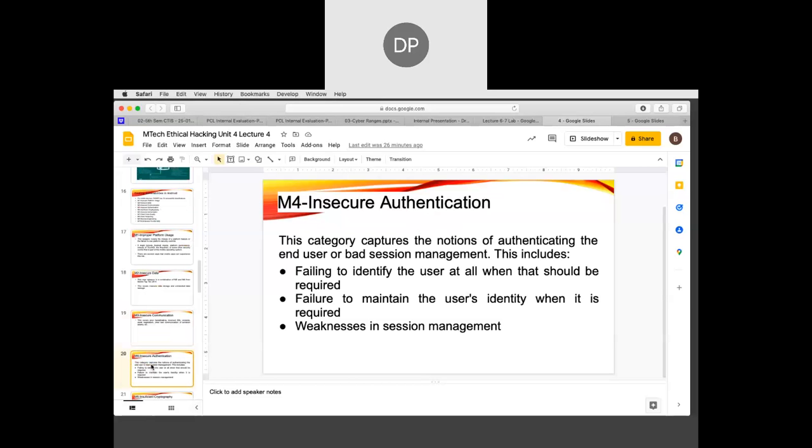M4 is insecure authentication. This category captures the notion of authenticating the end user or bad session management. This includes failing to identify the users at all when that should be required, failure to maintain the user's identity when it is required, and last but not least, weaknesses in session management.